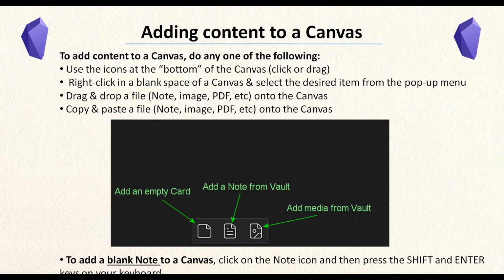And you select the particular media file that you want to place in the canvas. You can add a blank note to a canvas by clicking on the note icon and then pressing the Shift and Enter keys on your keyboard. And again, I'm going to demonstrate all of this once I go through the explanations.